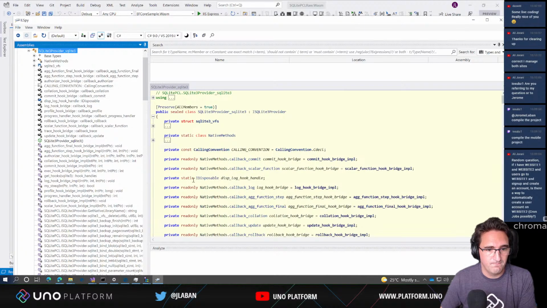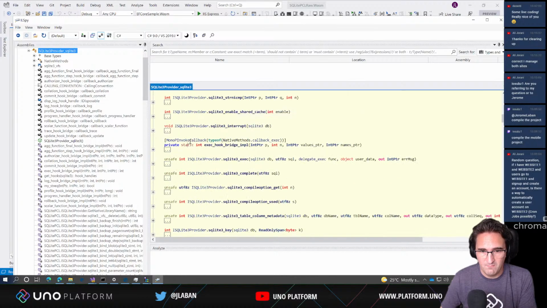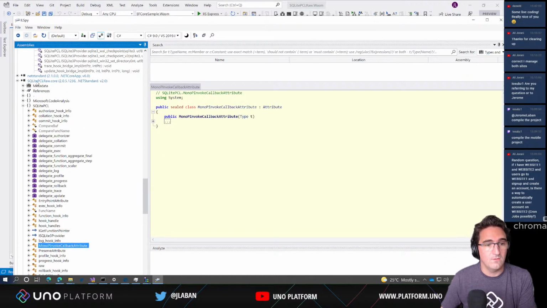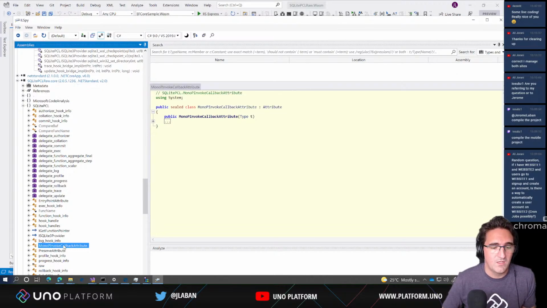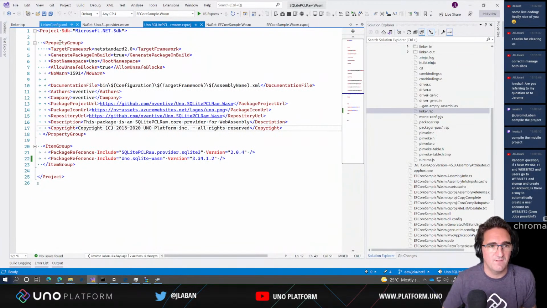So let's find that method, mono-p invoke callback, and it is defined in, oh, that's interesting. It is defined in SQLite PCL raw core. And it could be that that attribute is not detected as being used, so it fails to do something interesting. So let's give that to the linker file and see if that changes anything.